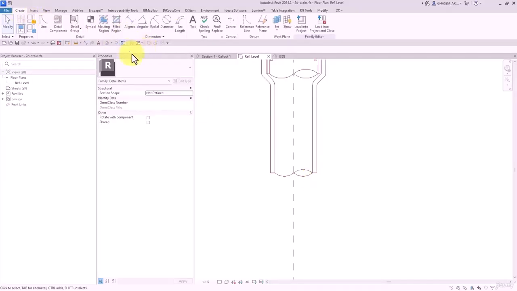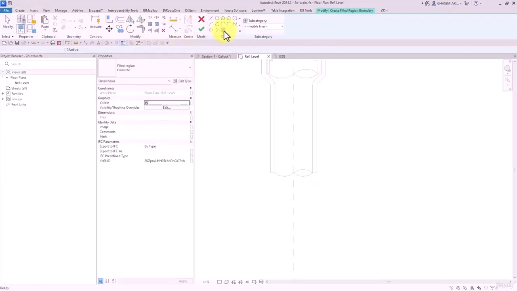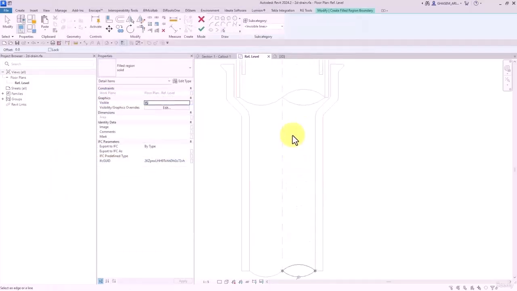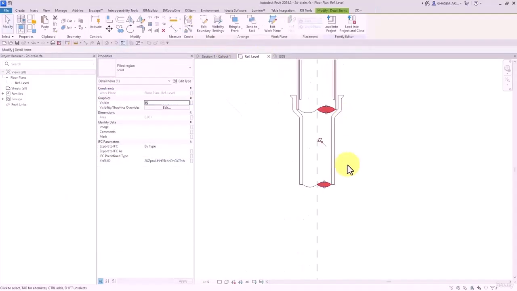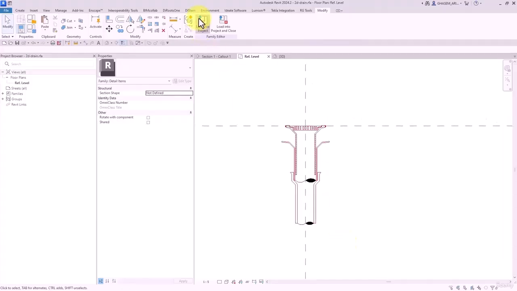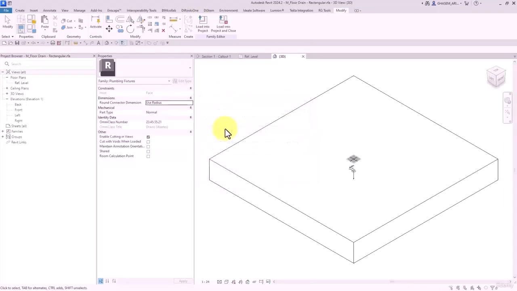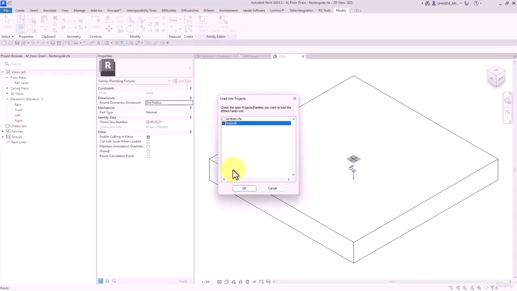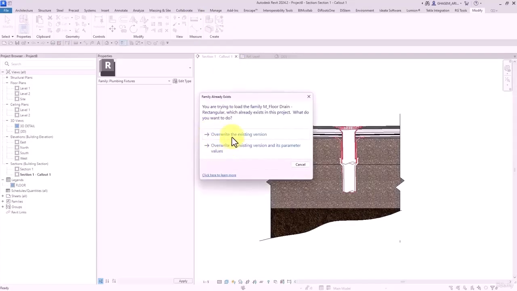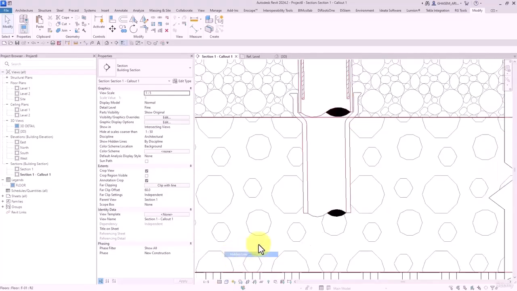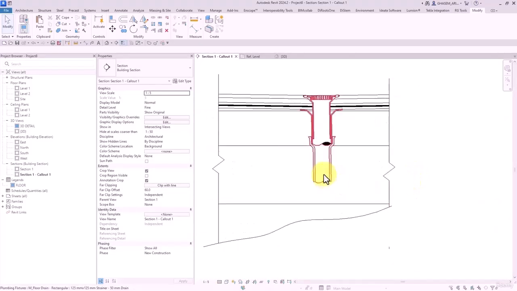Back to here, these sections where there is a cut for the pipe, let's have it in black. It should be dark. Here I change this to solid. Solid, okay and okay. Here and here, here and here. Finish like this. Then I load it first in the drain family, then in the project. Override. See, it will be like this.